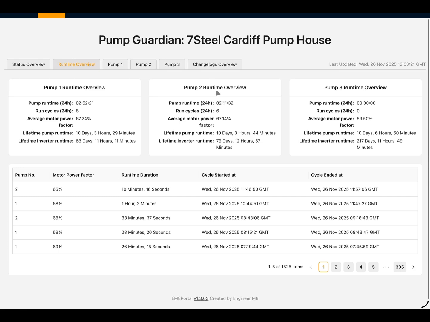You'll see a runtime for each individual pump. It'll show you how much it's run in the last 24 hours, how many run cycles it's had. So that's how many times the pumps turn on and off. Then you've got the average motor power factor. And then on the bottom, you have the run times themselves broken down for how long each run was.